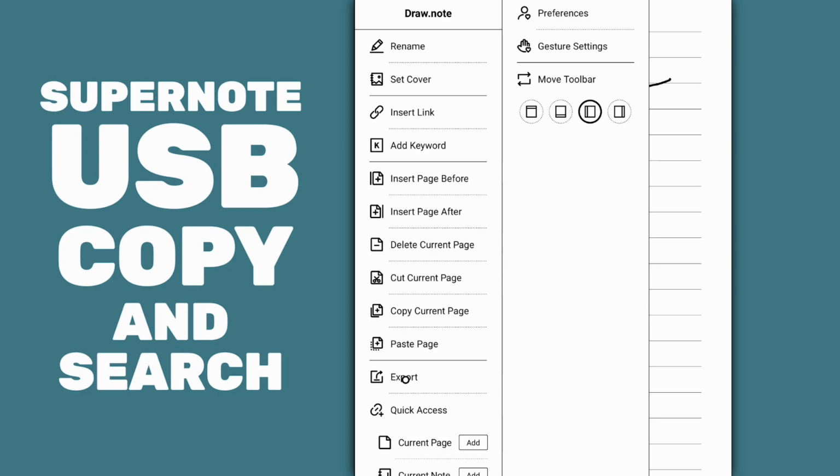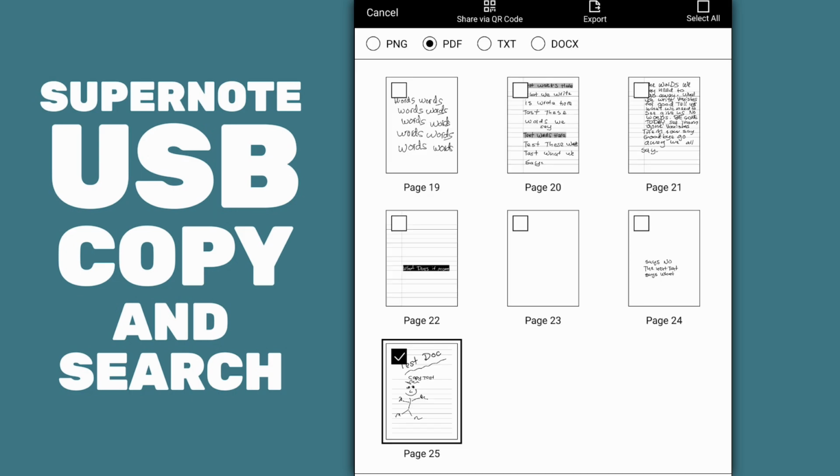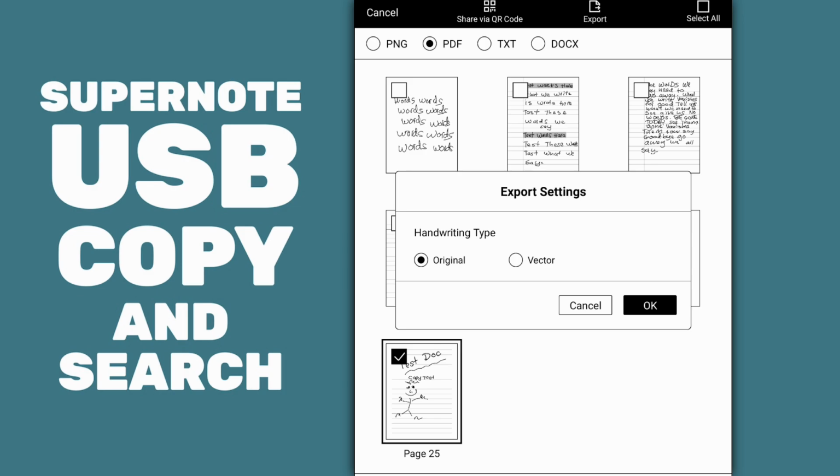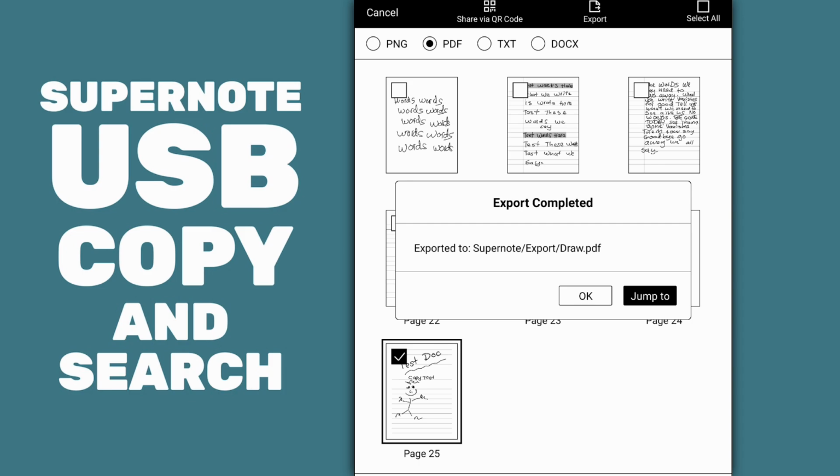So we can export. And as you can see, we can save either as a PNG, text, or a doc. We can also share by QR code. So for this, we'll just share it as a PDF. We just want to share that one. So right here, we'll hit export, original or vector. Let's move it to vector, and now it's going to export the PDF. It has been exported to our export/draw. Let's jump to that. We can actually jump to that section.